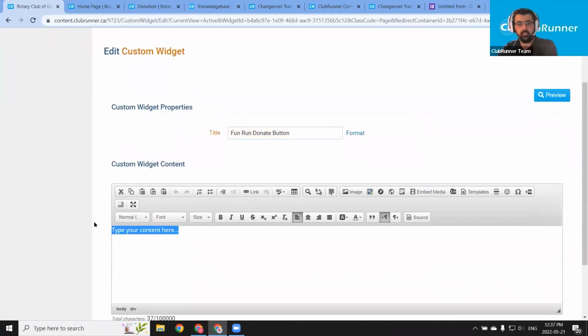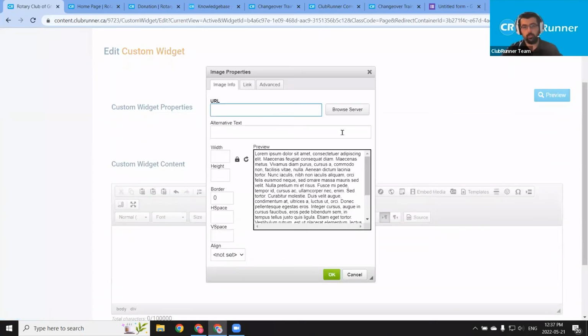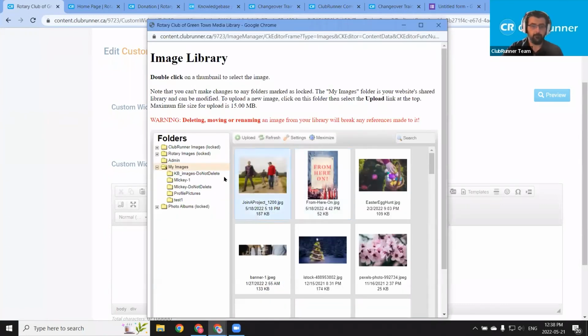Let's go ahead, delete the default text. I'm going to add a new image to this custom widget by clicking this image editor tool. Then from the image properties, browse server. So I pulled up the My Images folder. I did mention this in the website content webinar, but you can organize your images by right-clicking and then creating a new subfolder from that My Images folder. Then you'll have all of these subfolders.